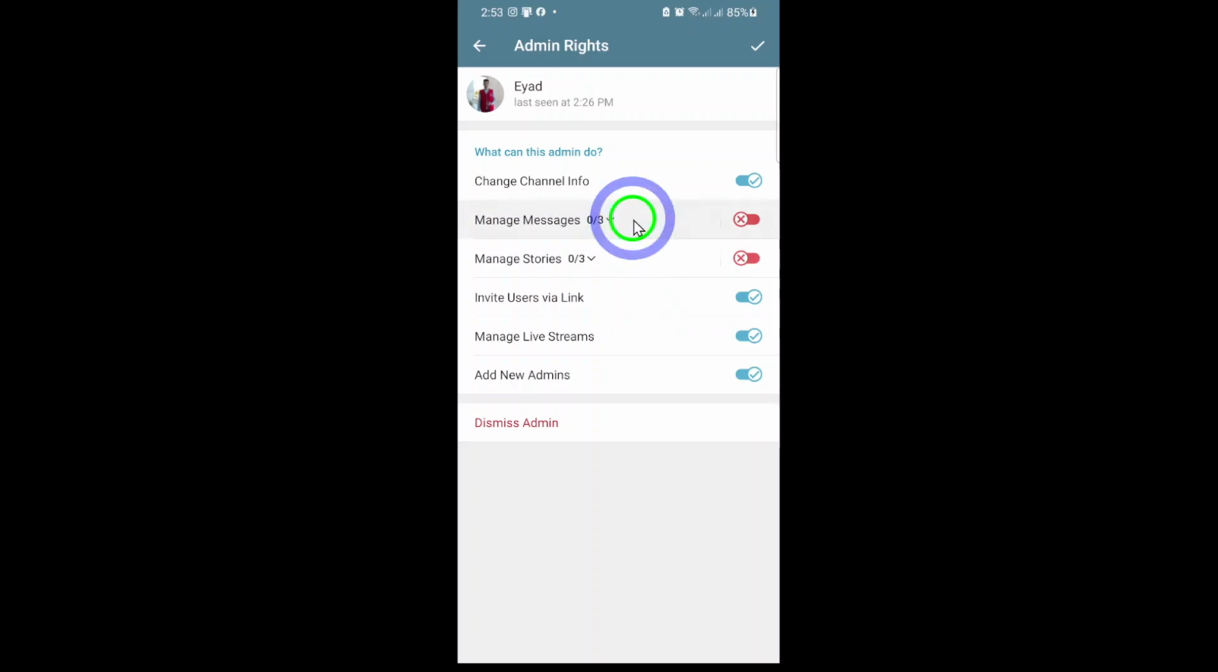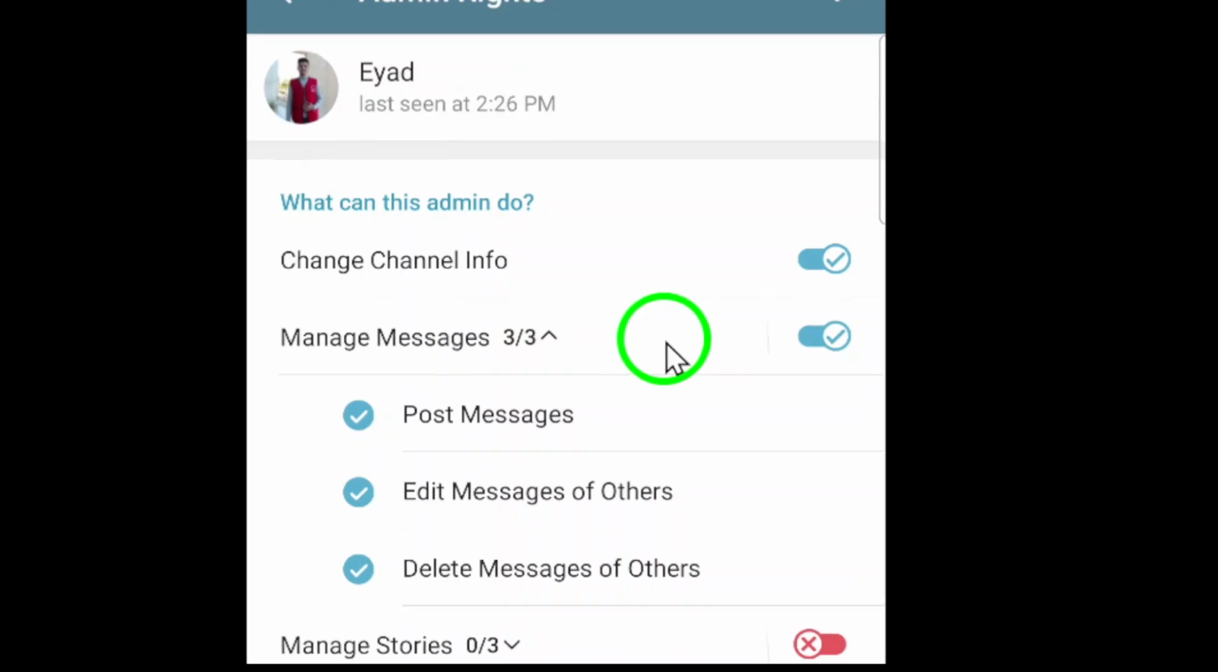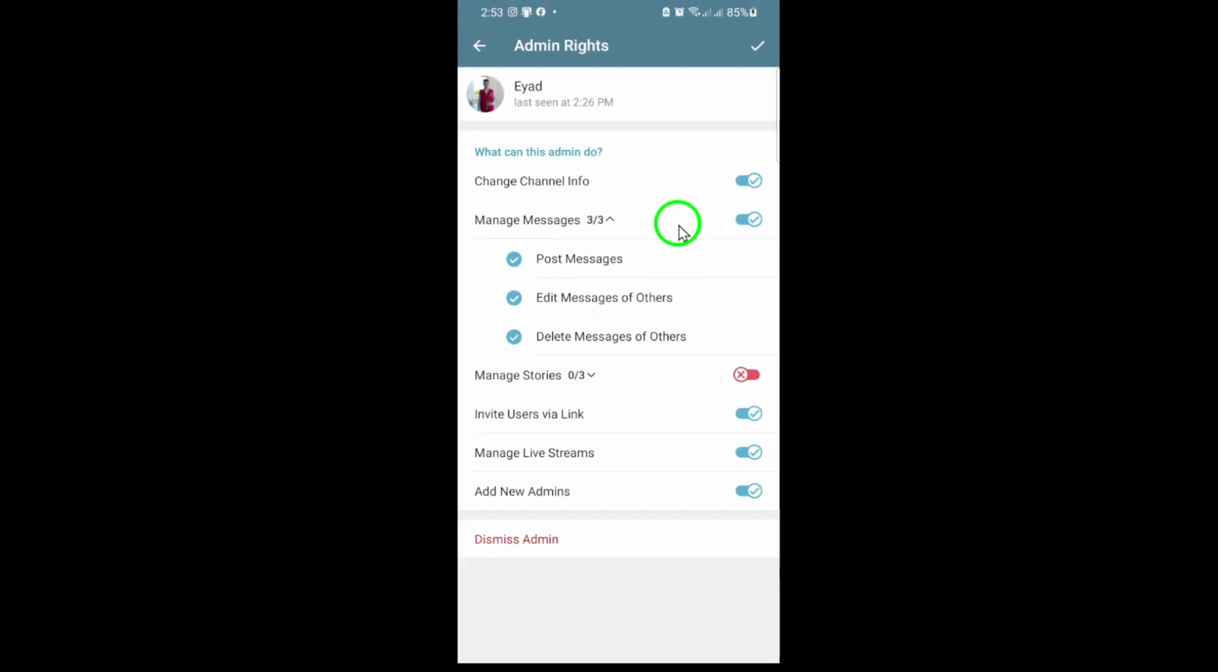Toggle this switch on to grant the selected admin the ability to edit or delete messages within the channel. This permission is especially useful for keeping your channel clean, removing spam, or correcting mistakes quickly.